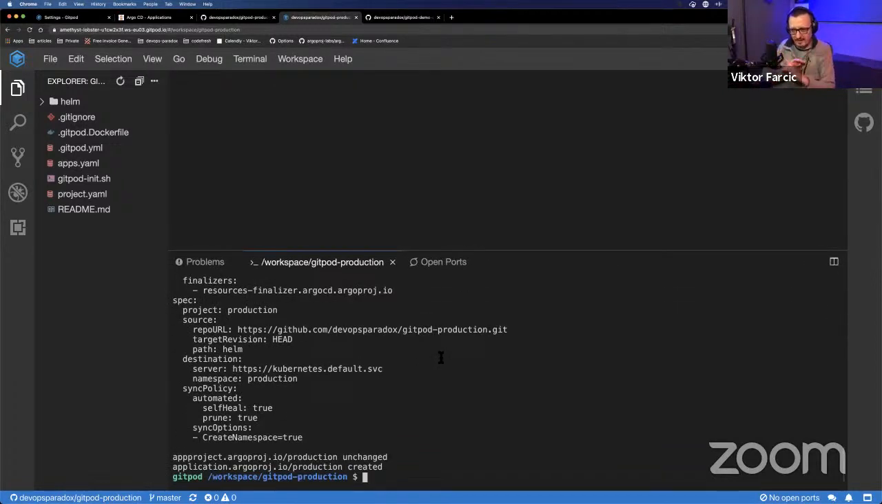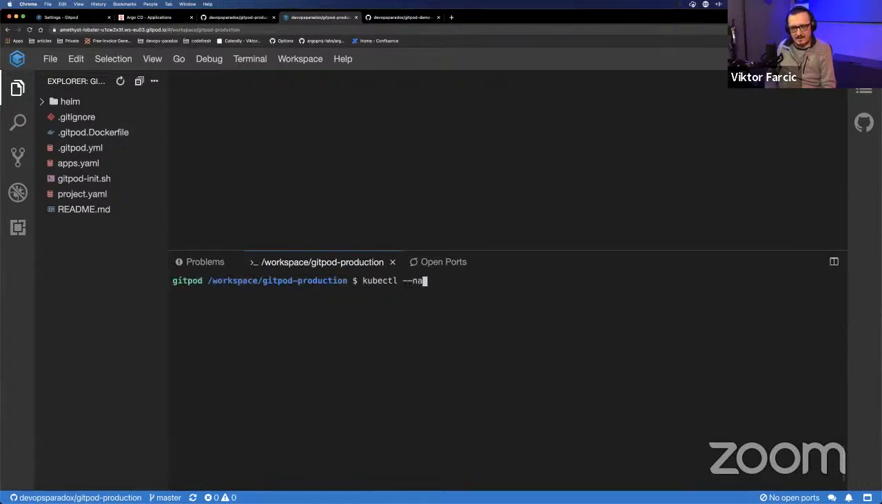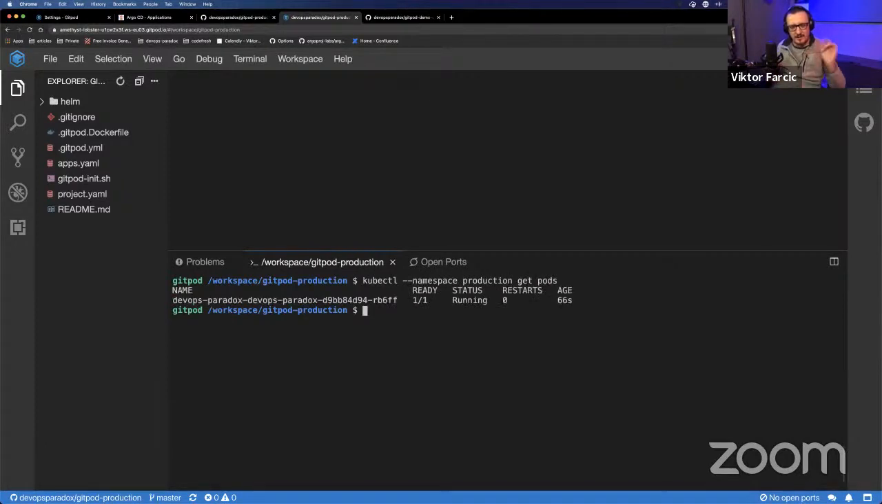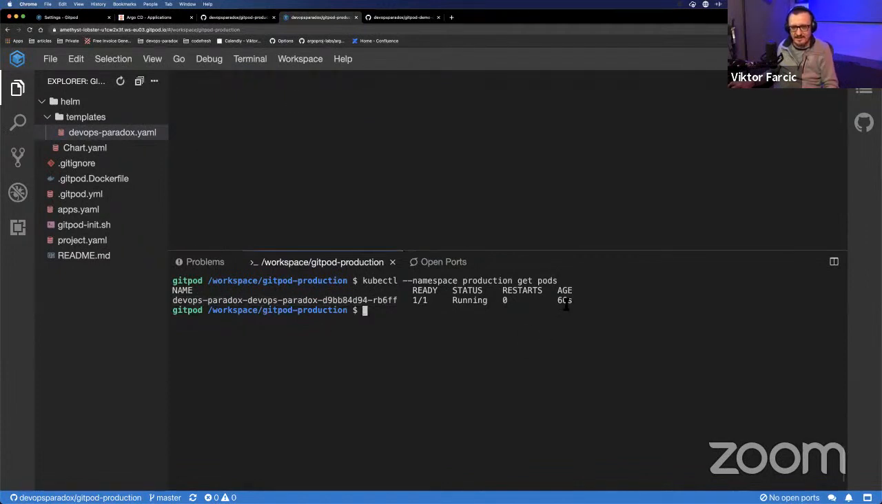Now, to prove it to you, and trust me, I did not set this up in advance. Only a few configurations that I will show you later. If I do this, let's say kubectl --namespace production get pods, you will see that it figured out, based on a few settings, where my production cluster is. It installed the applications that are defined in this repository. If I go here, in the Helm templates, this application is defined, DevOps Paradox. When it created a workspace, it initiated some processes, and this application is running for 66 seconds. It's important to see this time. I'm not cheating. I did not do this in advance. It deployed the application to production. It prepared everything I need to work with it.